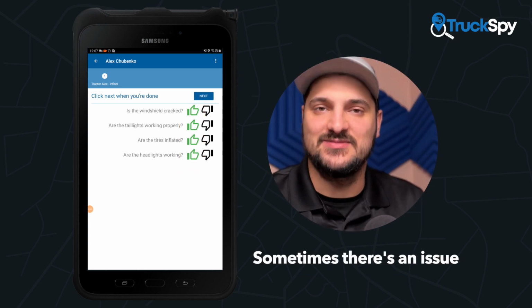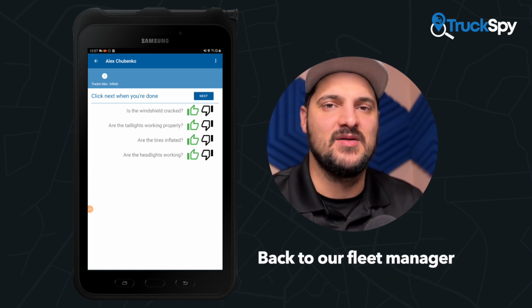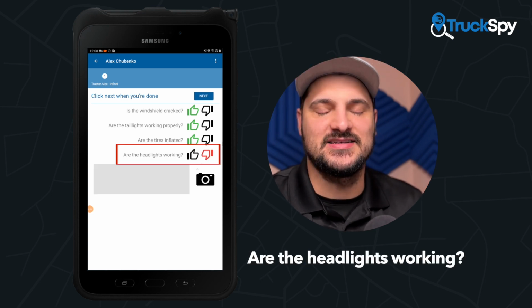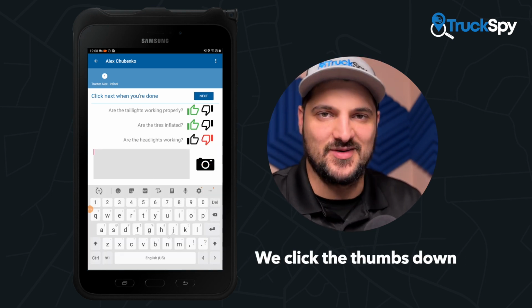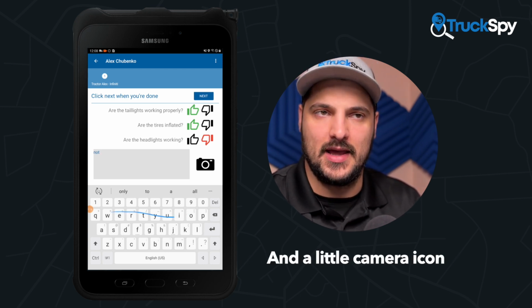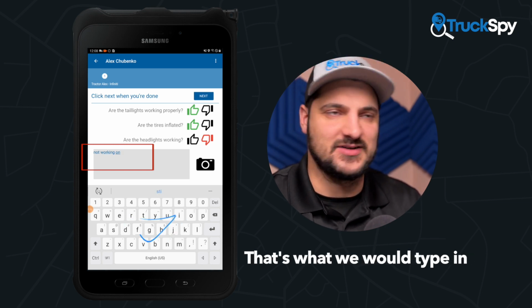However, sometimes there is an issue, and so we want to send that information back to our fleet manager. For example, let's say on this last question, are the headlights working? We click the thumbs down, and it gives you two options: you can type in some text, and there's a little camera icon. Here we would type in, not working on the driver's side.